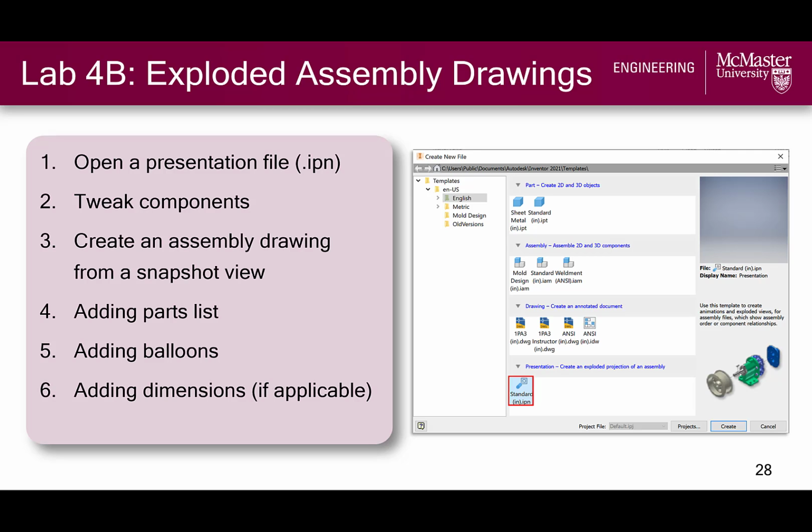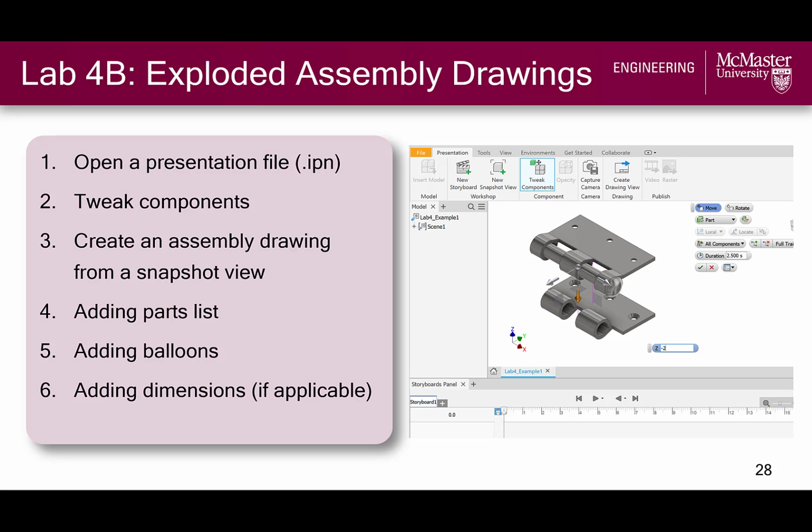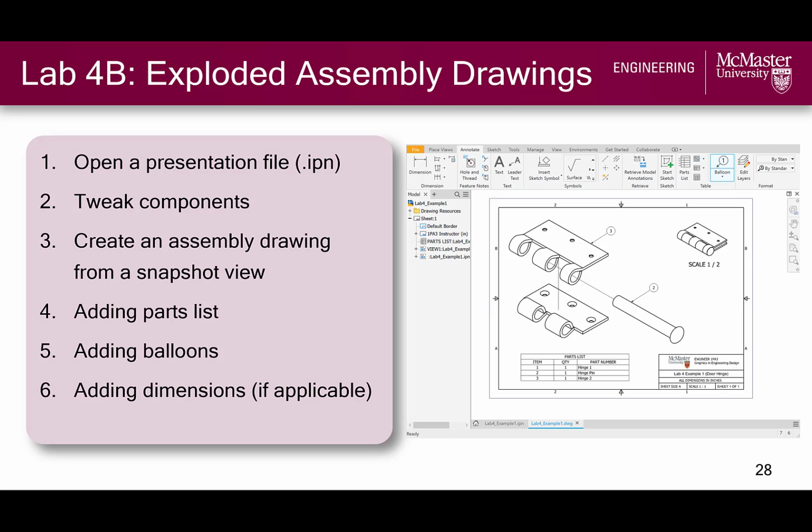In the corresponding lab, we walk through how to create an exploded assembly drawing in Inventor, which requires opening the assembly in a presentation file and tweaking component positions to create an animation, ending in the desired exploded view. From there, you simply have to make a drawing out of a snapshot view from the presentation, and the rest of drawing preparation is similar to what we covered for engineering drawings, with the addition of adding features like the parts list and balloons.